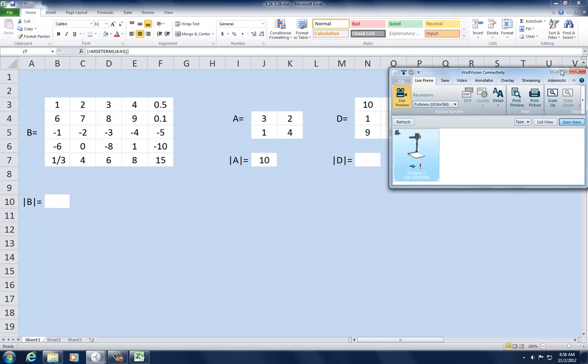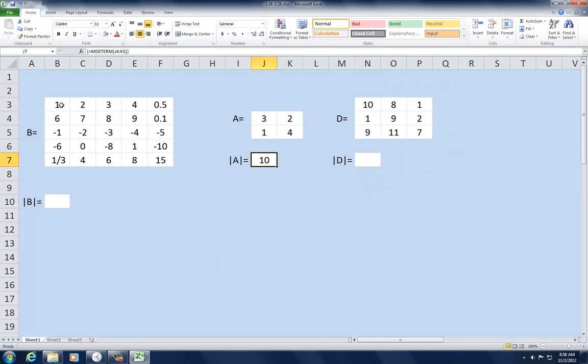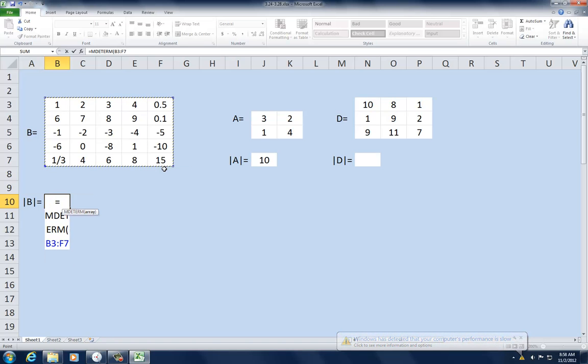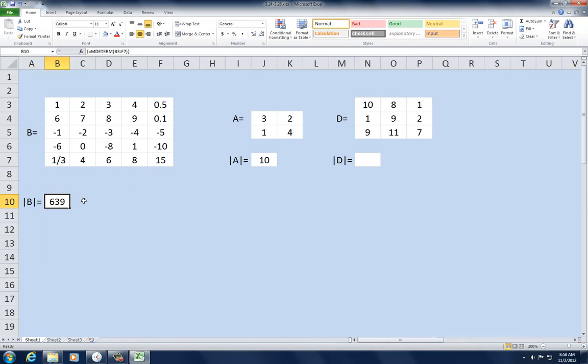Alright, so let's do B. B is a 5 by 5 matrix. It's quite large and it'll be very, very tedious to do it by hand. So we can simply do MDETERM, highlight the matrix, close your parenthesis, Control-Shift-Enter, and we get the determinant to be a value of 639.